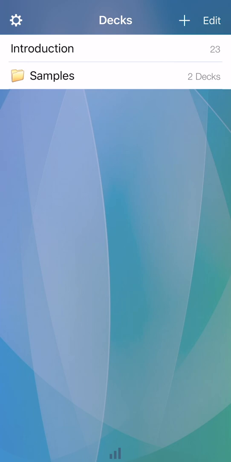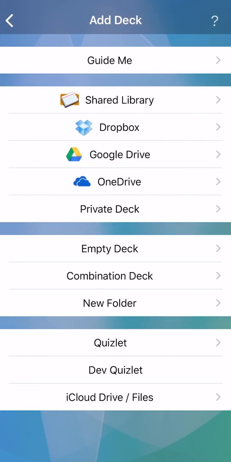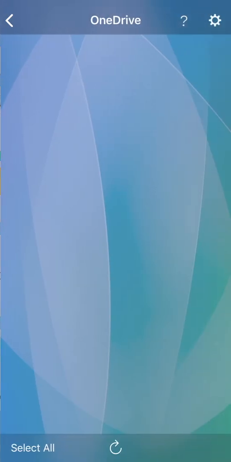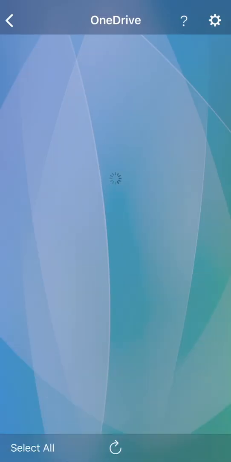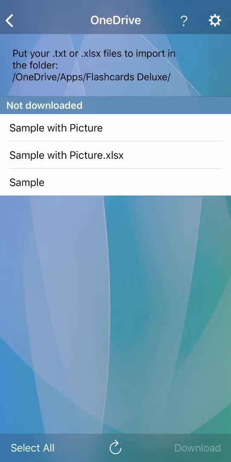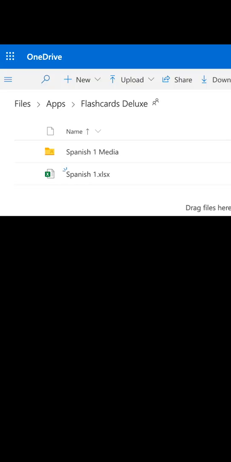We log in by tapping plus, like we are adding a new deck. Note that Flashcards Deluxe never has access to your username or password for these storage services. After logging in the first time, you'll see the following screen with details on where to put your files. Now that we know where, let's copy our spreadsheet there.